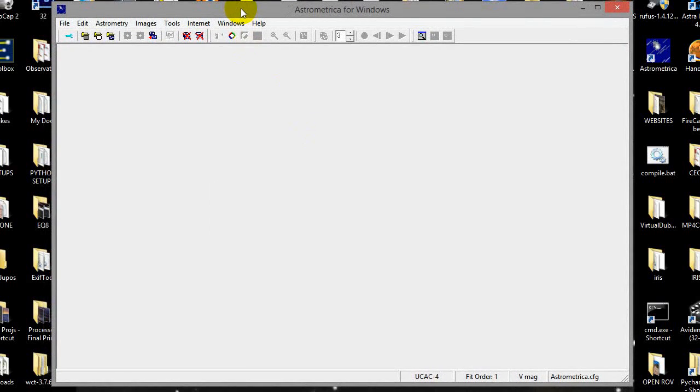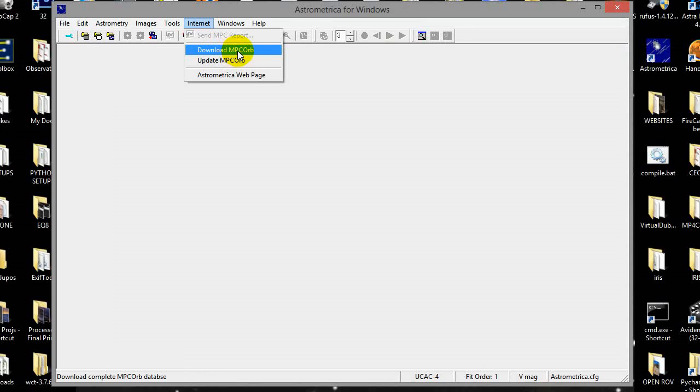So the first thing you want to do is go to Internet and download the Minor Planet Center's orbital database. You have to do this once, and then you can update it from there on out. It's about 150 megabytes of information, and it has all the known objects flying around out there that you might encounter in your images. And then, of course, you can update it after you've downloaded it once.